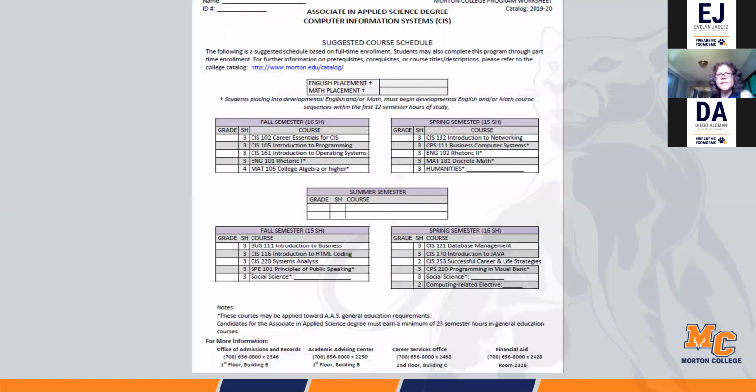And on the back side of that sheet is the long-term plan. So we've already programmed it so that in your first semester, you're going to be taking this set of courses. This degree can be completed in 4 semesters if you take 5 courses at a time.